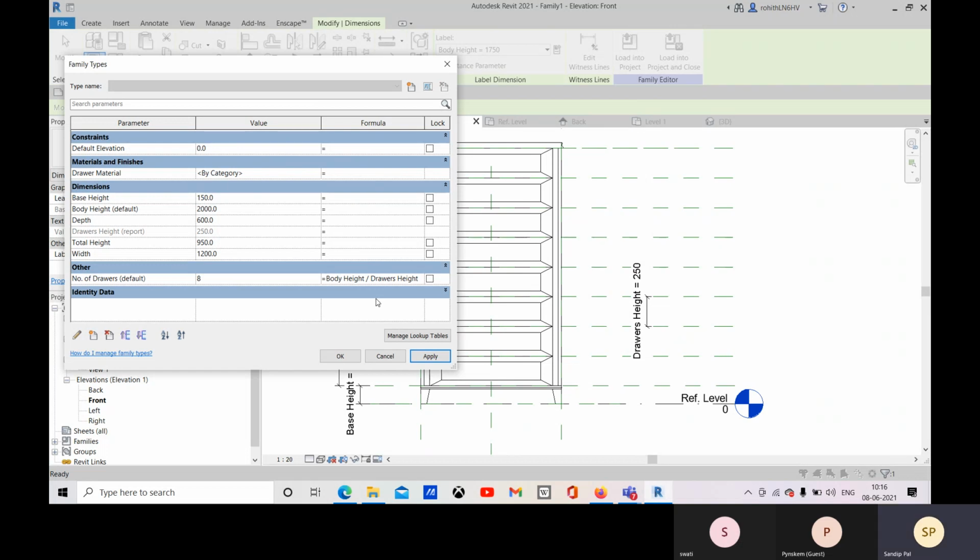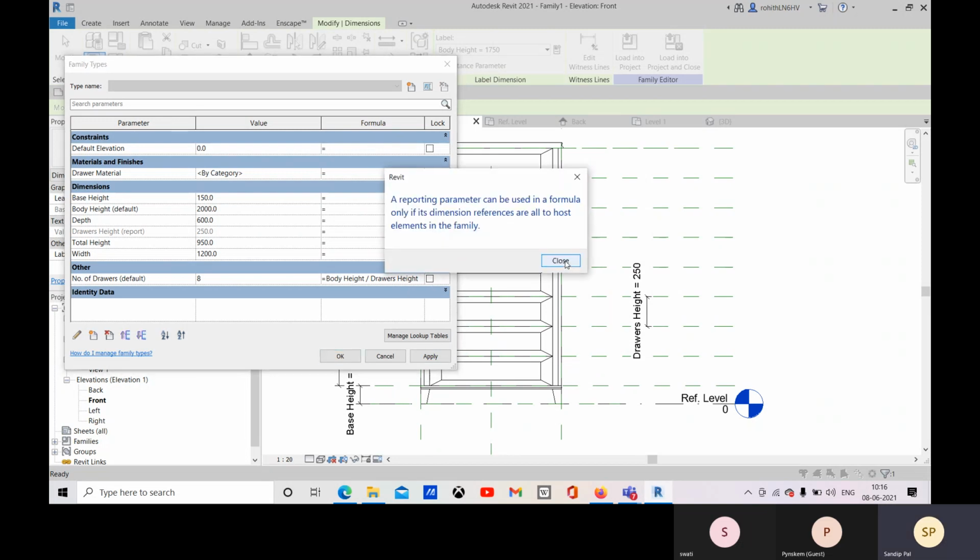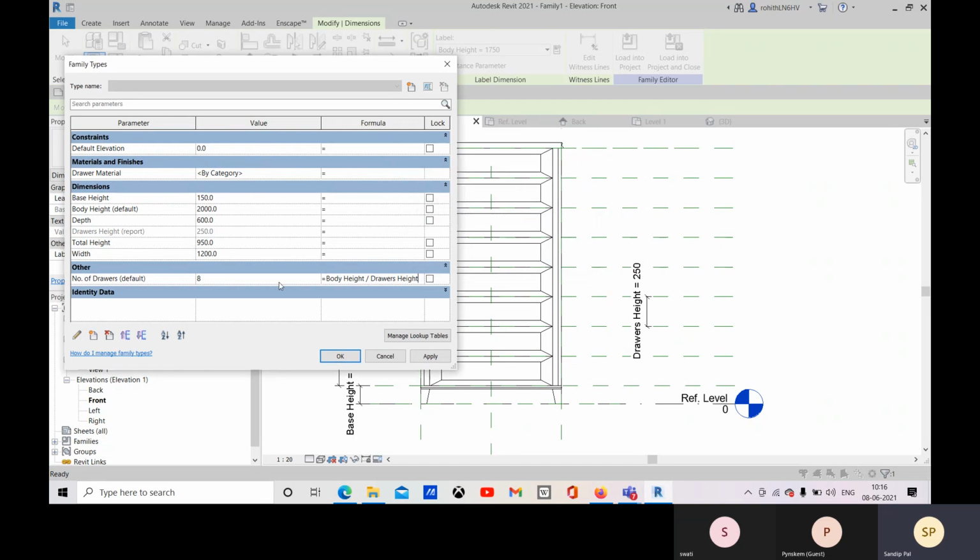Body height divided by... The reporting parameter can be used in a formula only if its dimension references are all to host elements in the family. Okay, so that is not possible here, as you can see. So I have to keep them type.